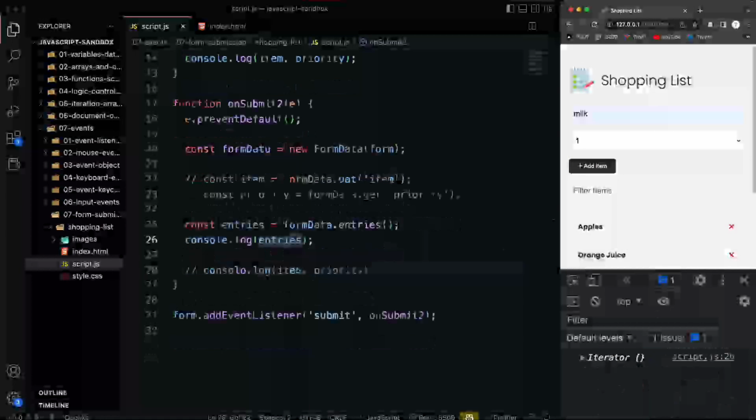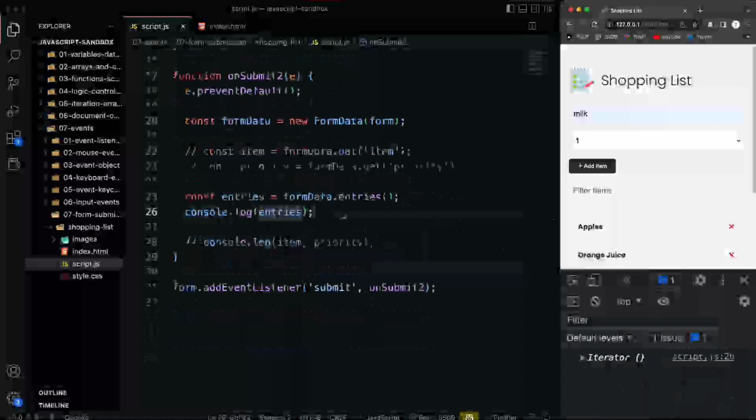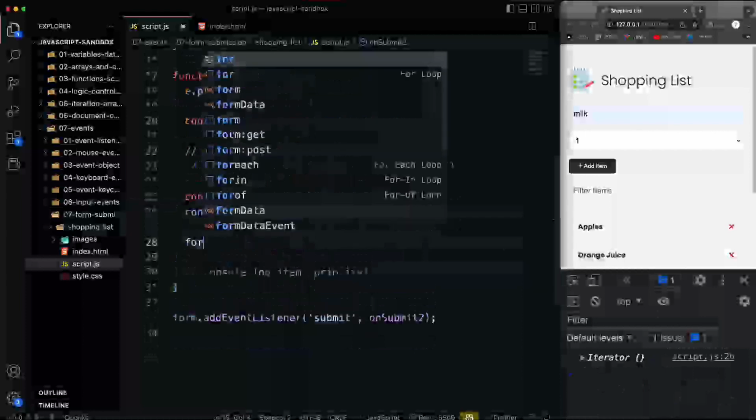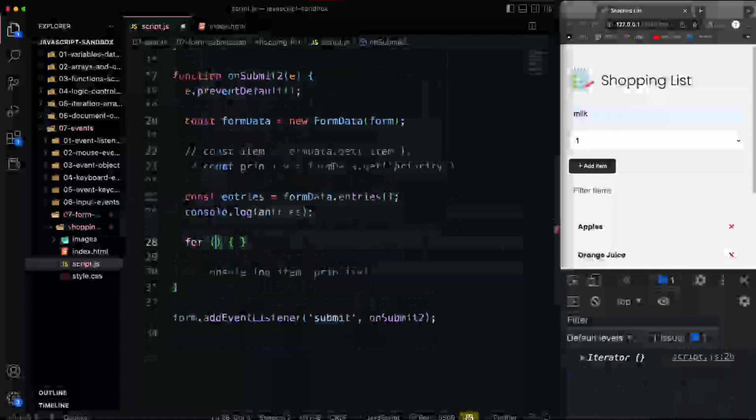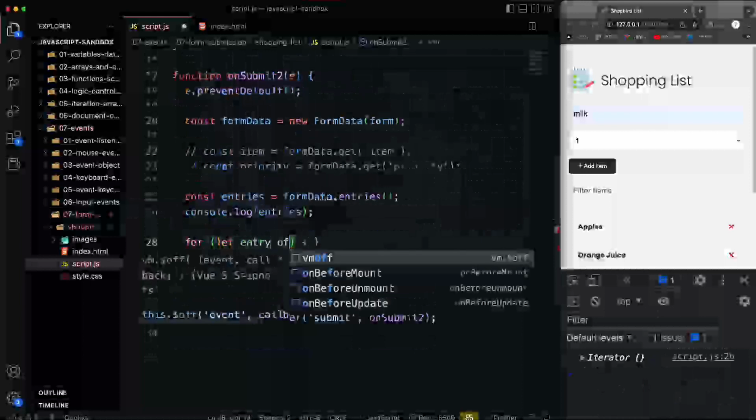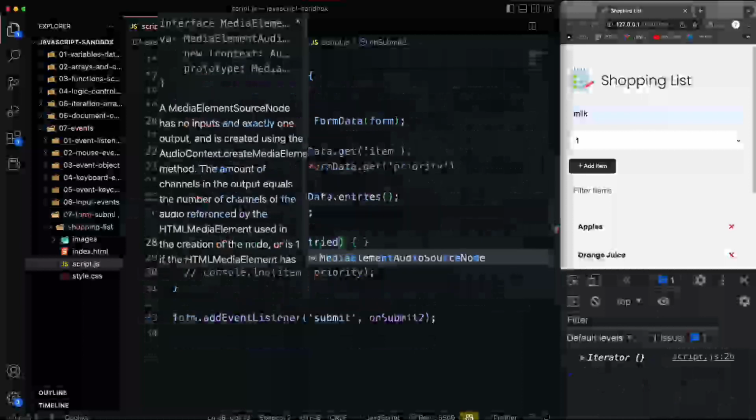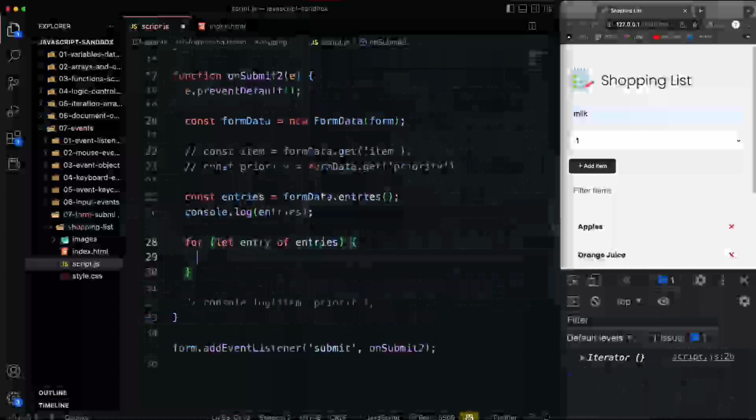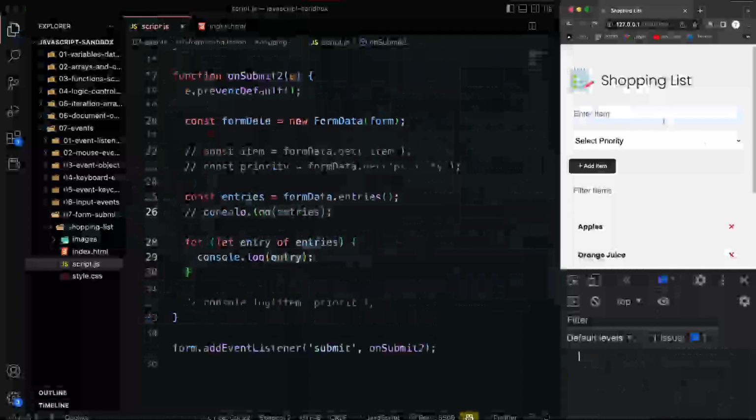So an easy way of doing this is to use a for of. So we could come down here and say for, and let's say let entry, so that's what we'll call each entry of, and then the iterator, which is entries. Okay, and then in here, if I console log entry, let's comment this one out and select milk and 1. So what it gives me is for each input or each item, it gives me an array that has both the name and the value.